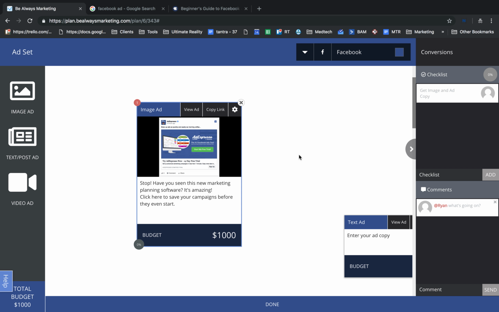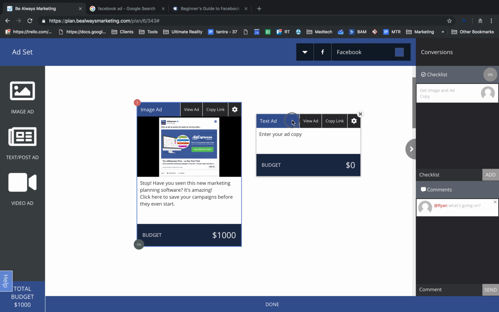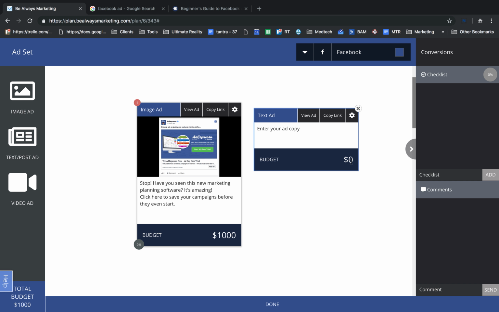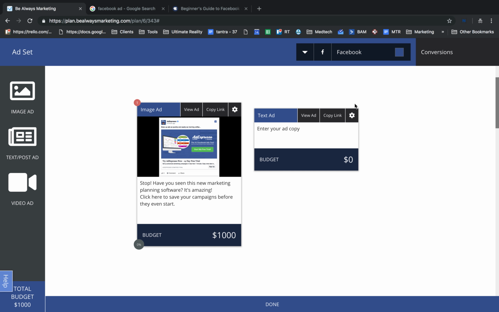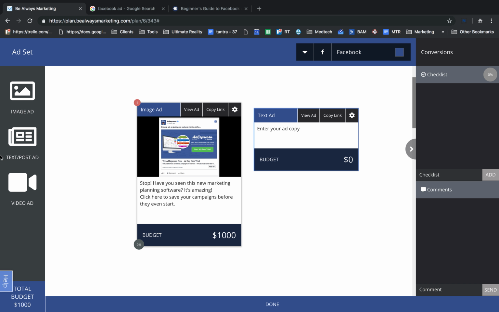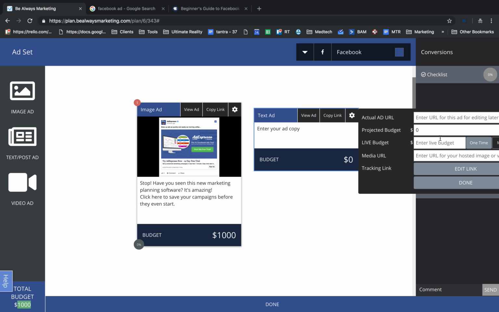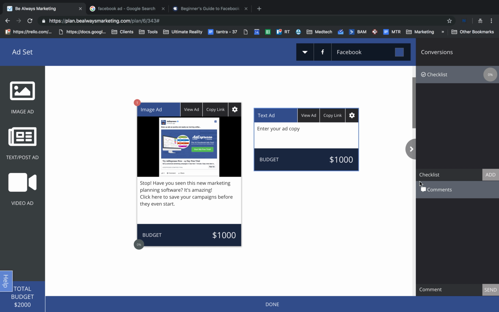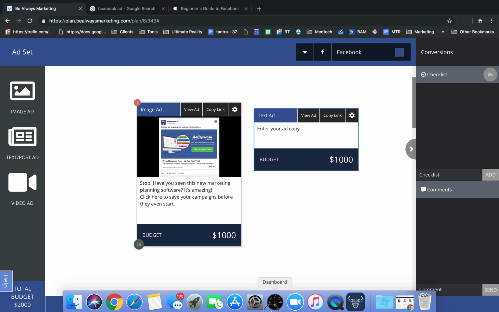And you can see each ad has its own checklist and stuff to do, right? So it allows you to work on each ad independently and keep things organized. So that's good stuff, right? Total budget. Let's do budget. Total budget $2,000. Done, you see?